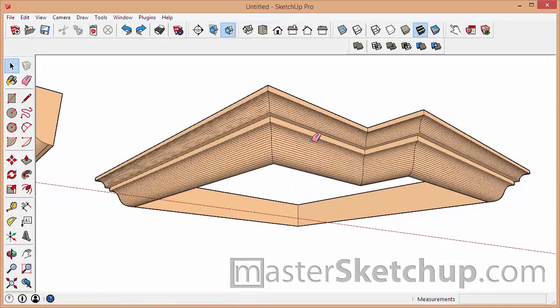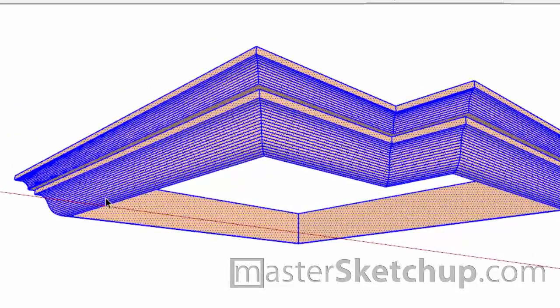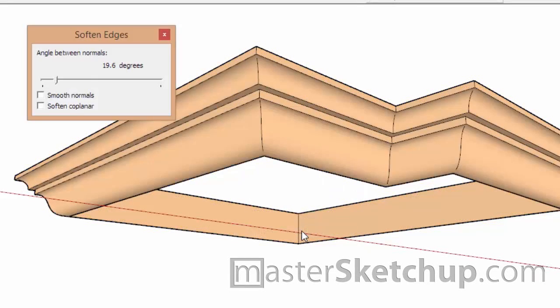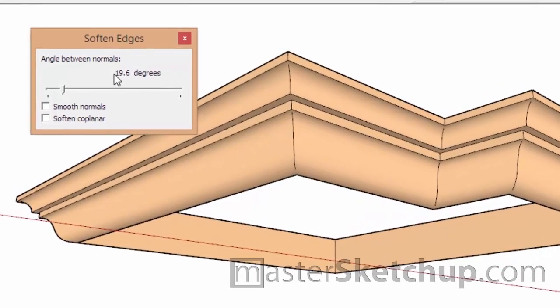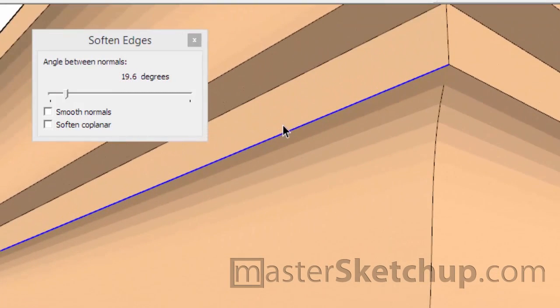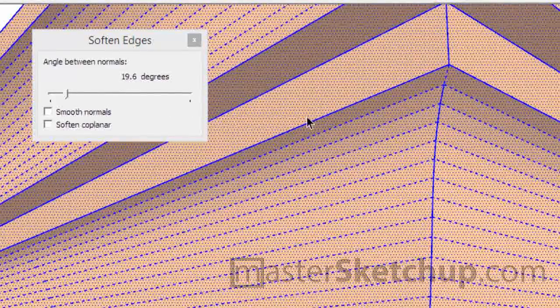So a really easy way to do this is to triple click the crown molding so it selects all of the connected entities, and then right click and select soften smooth edges. Now when you do that, it'll soften all of the edges that have faces less than this many degrees away from each other. So for instance, you notice that this edge wasn't softened. That's because the angle between this face and this face is greater than the 19.6 degrees that we have selected here.